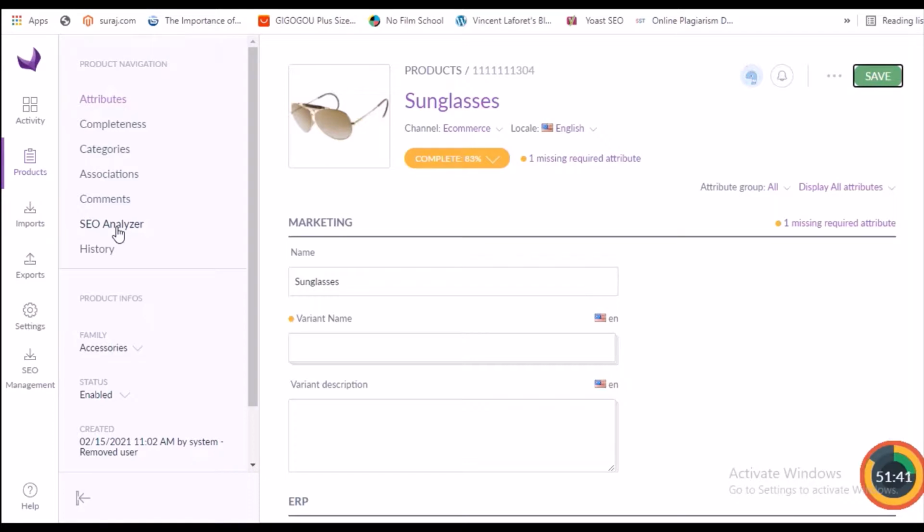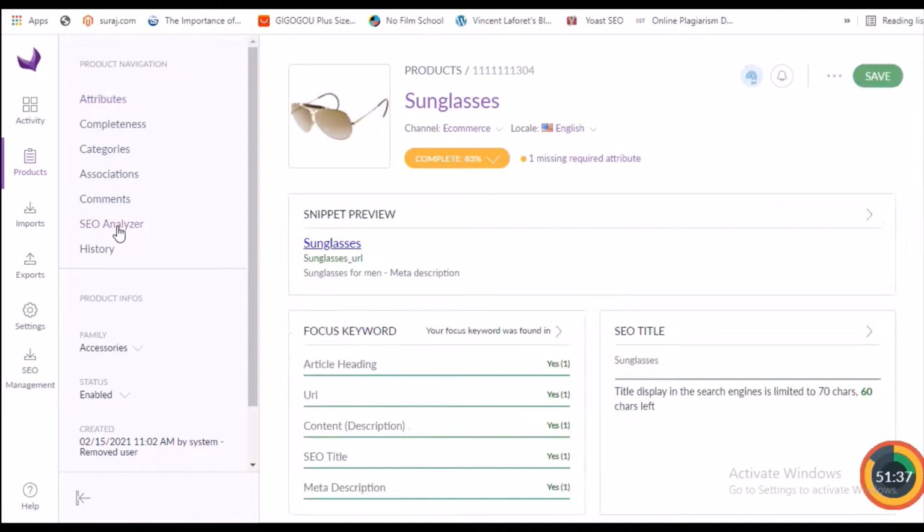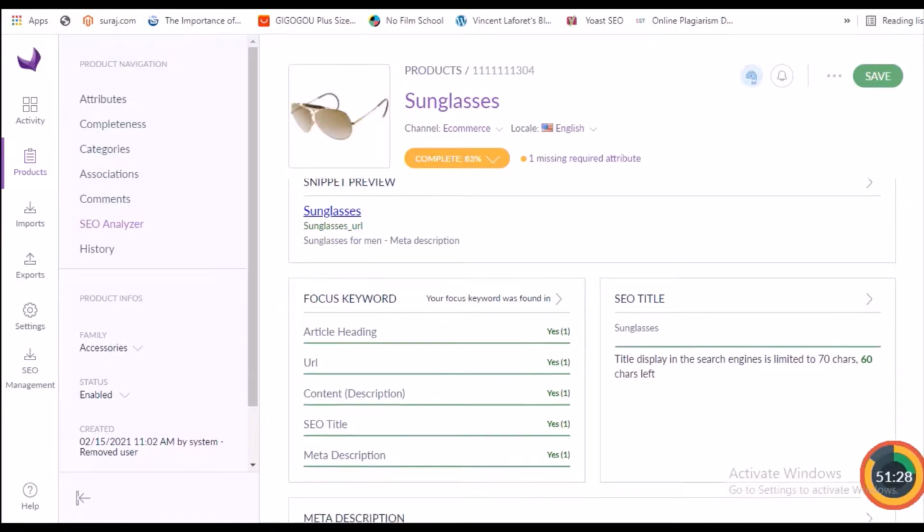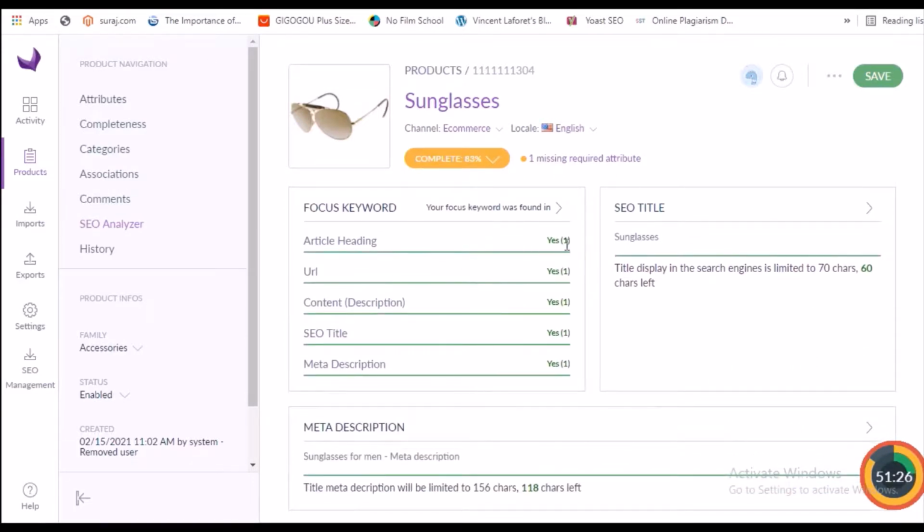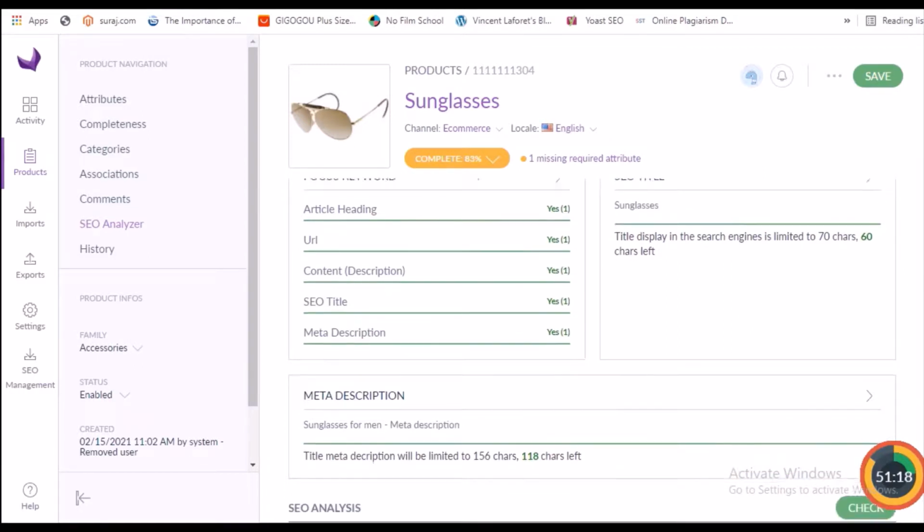The SEO Analyzer will show you the status of the product SEO level. So to check the SEO level, click on this tab. So I'm clicking on this tab, and this is where I have arrived. So here you can see the details, like in this tab, admin can view the number of focus keywords, article heading, URL, content description, SEO title, meta description, that all these details have been provided.